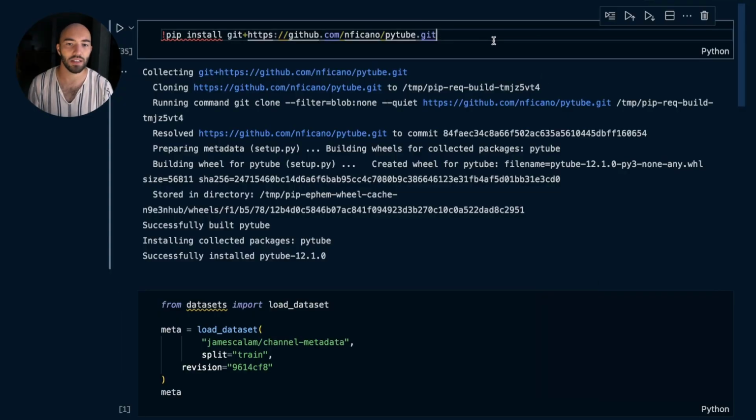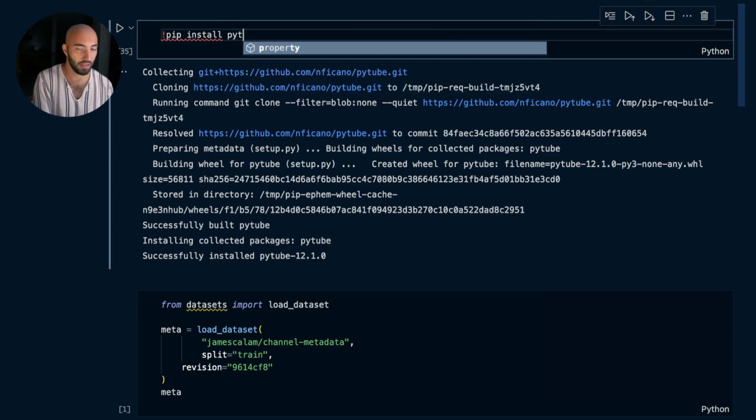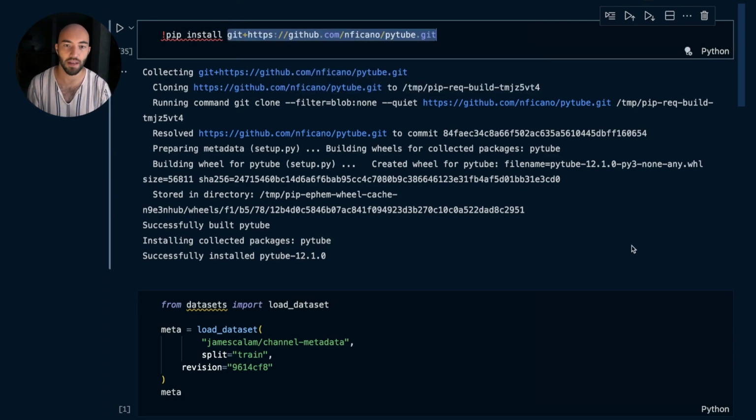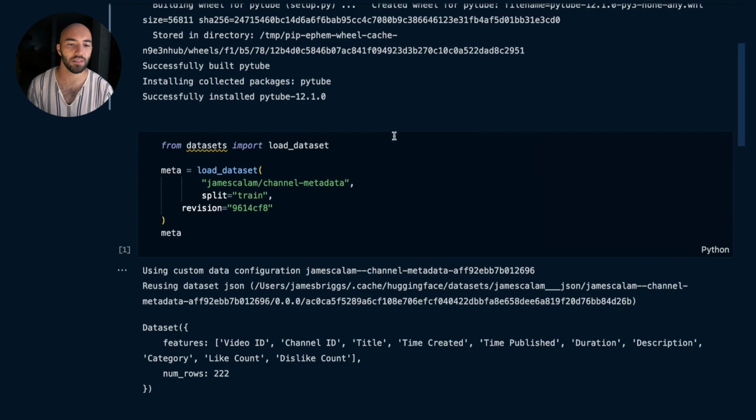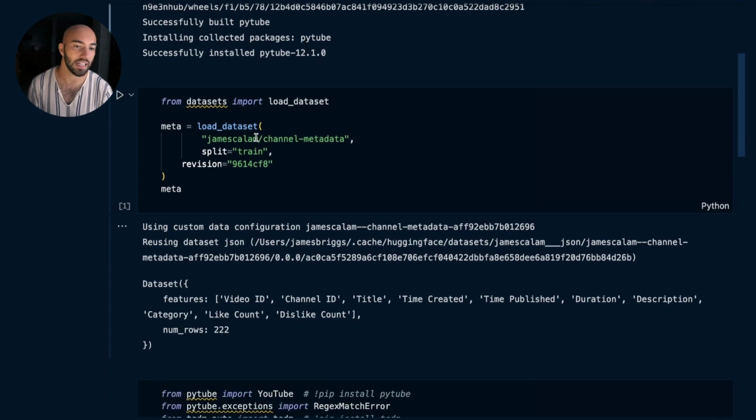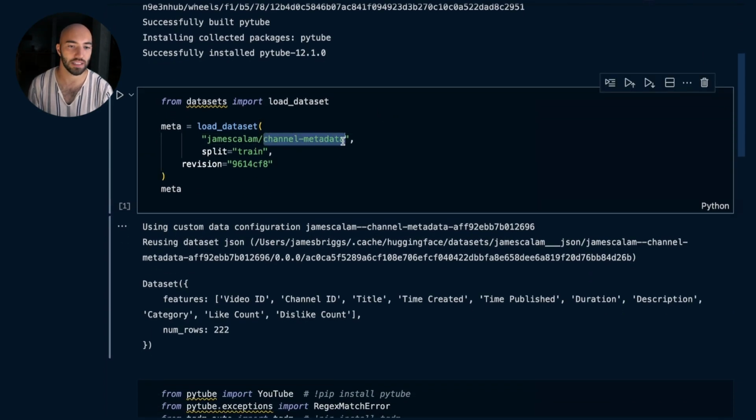In reality, we don't need to download all these things. All we need is a video ID. And with a video ID, we can get everything we need using a Python library called PyTube. So we can install PyTube like this, or even actually like this. It's both the same.